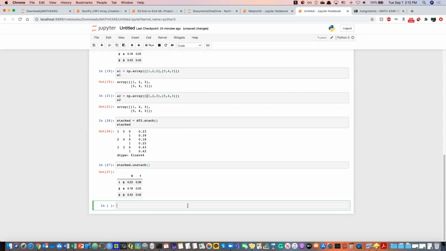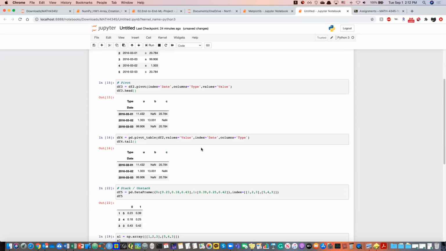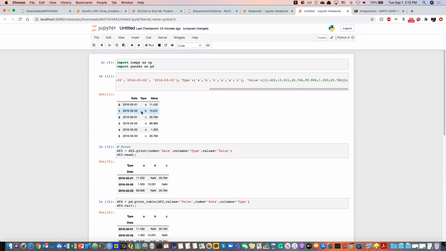So now next one, melt. So pd.melt. Okay. What does that mean, melt? So melt means we're gonna make this one into a one-dimensional array, kind of a series. We're gonna transform that data frame into this kind of series.